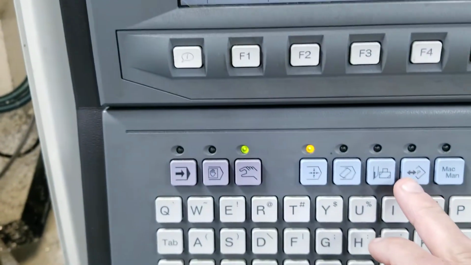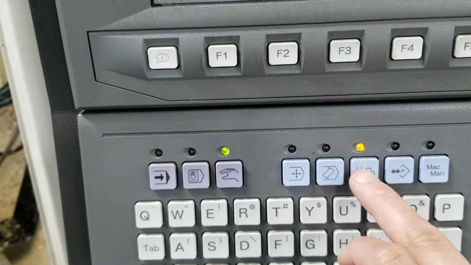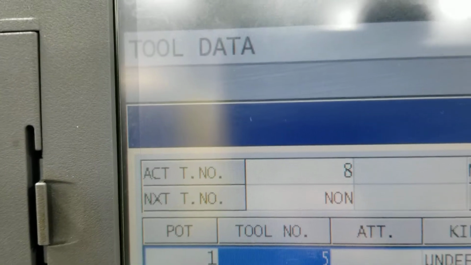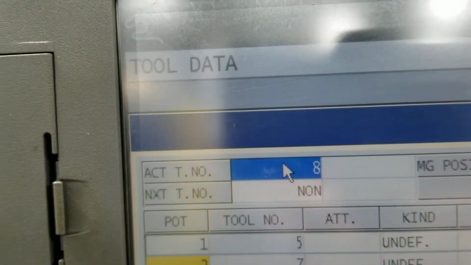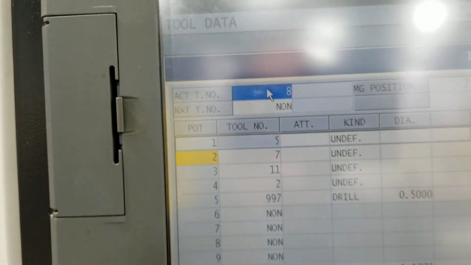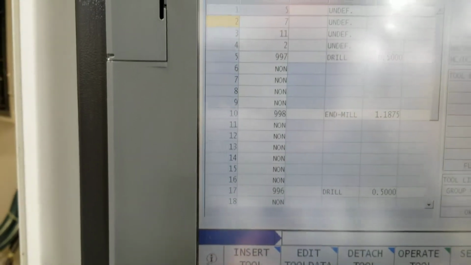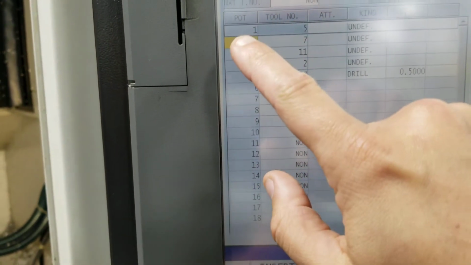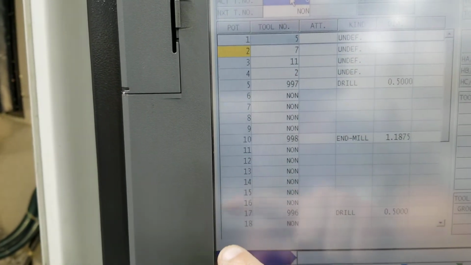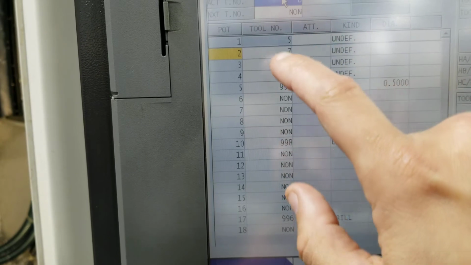You go down here to tool page. The tool in the spindle is where it says actual tool number, tool number 8. Well, we're gonna put tool number 12 in the spindle. Don't get confused by the pot number here. That's the number of the tool carousel. These are the tool numbers.